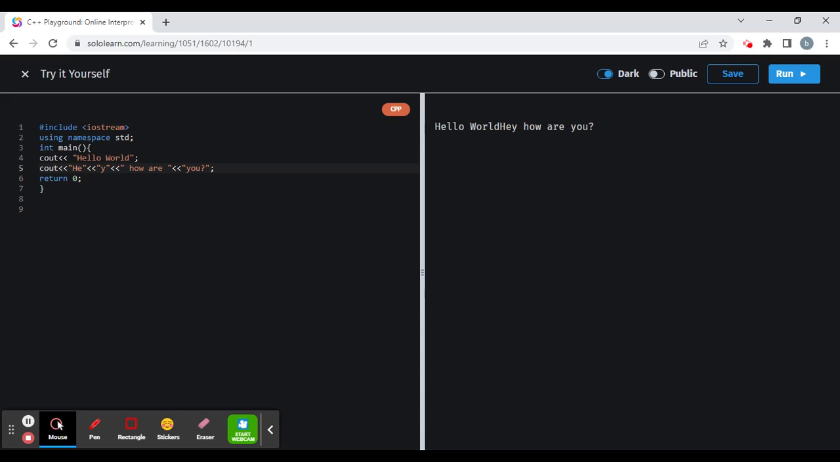But I also illustrated that here in line 5. If you see, there's the quotation, then "he", and then the quotation to close, with no space in between. Then when I do the insertion operator next, there's the quotation, the "y", and the quotation, no space again. So C++ reads that as no space between the E and the Y, and that's how, even though I separated them in a sense, it gets put together.